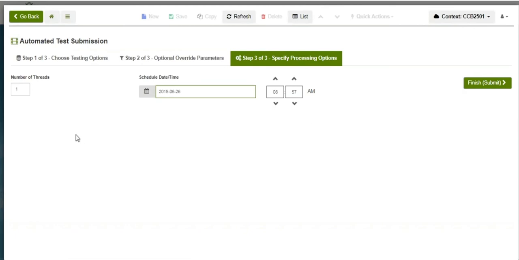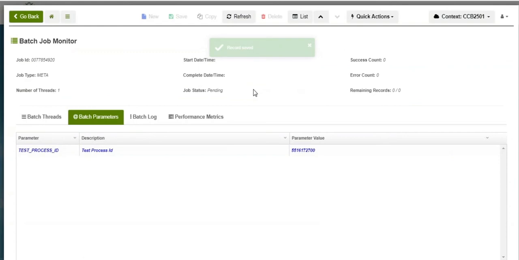Next, processing option. If we were processing multiple accounts or if we had multiple test scripts, we probably would want to use more than one thread. But since this is just a single account, we'll stick with one thread. Let me finish submit. Now the system has automatically navigated us over to the batch job monitor, where we can monitor the status of our batch that was submitted.